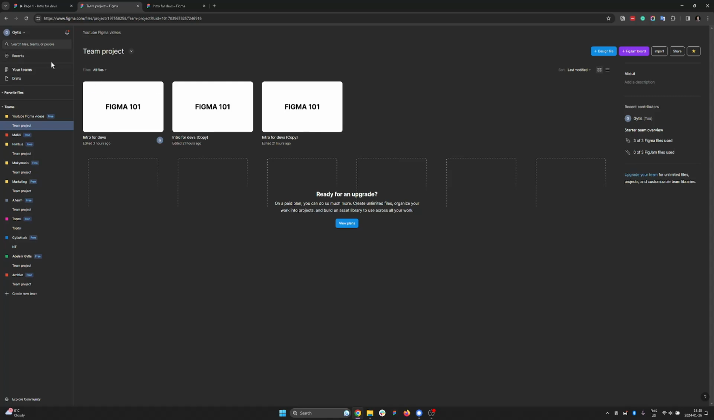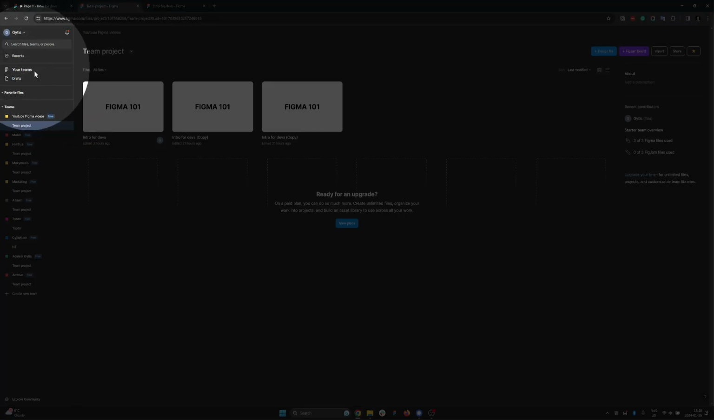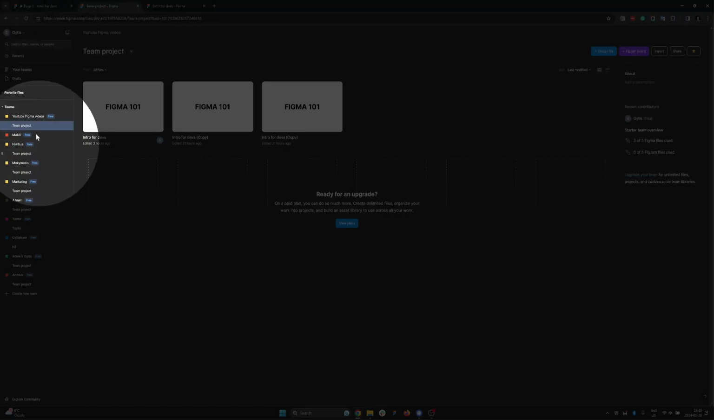So this is the home page. So if you just fire up the Figma, whether you have a native app or web browser as I have here, you have a similar view. So you have your profile information at the top. And then here is where you will find all of the different teams that you may have in your company. It might be just one, or it might be multiples.